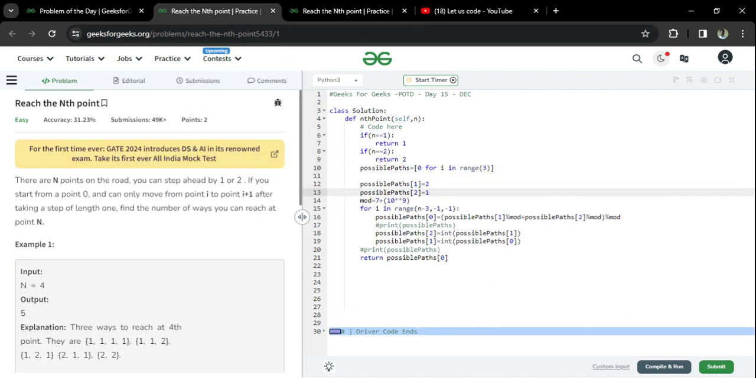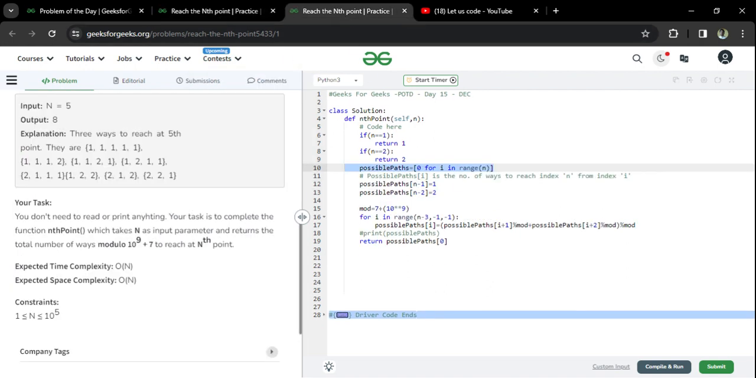So what I'm doing here, please take a screenshot of this maybe, so that you can differentiate and understand. See, the range here is 3 to n. The range here is n.